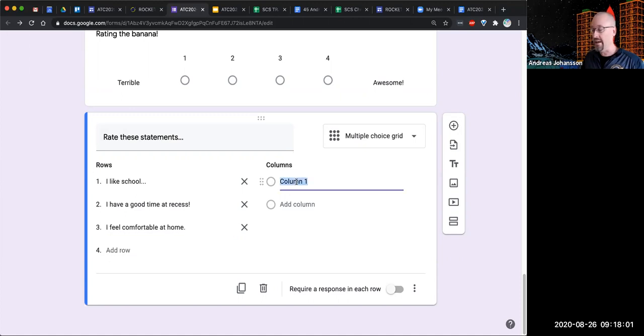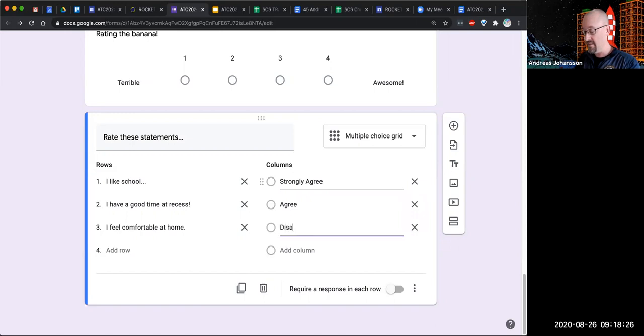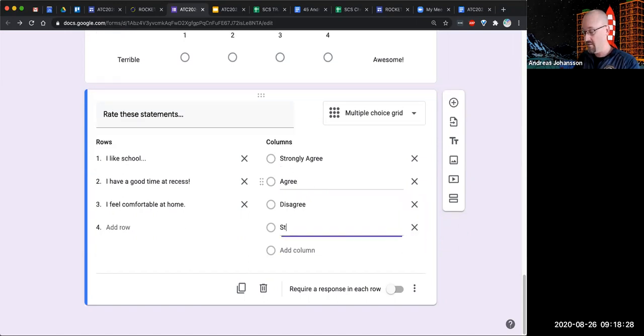So columns then, right? Rows go left and right. I know this is basic, but rows go left and right. Columns go up and down. The columns are going to be our rating scale. So we're going to go with the basic Likert scale: strongly agree, agree, disagree, strongly disagree. I like to start with the positives on the left. And you'll see what that looks like here.